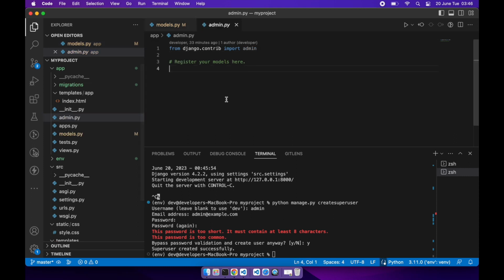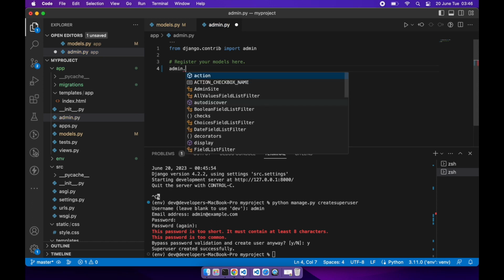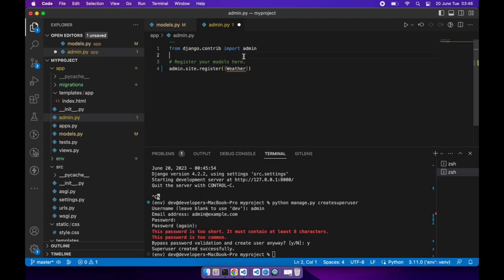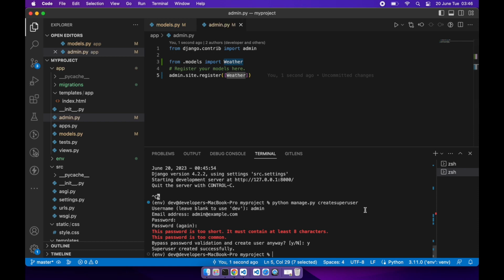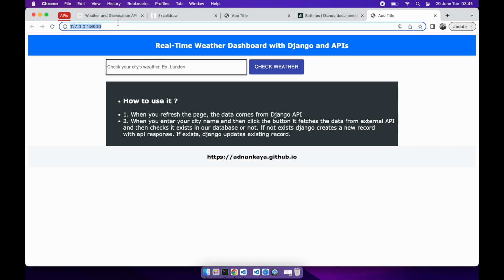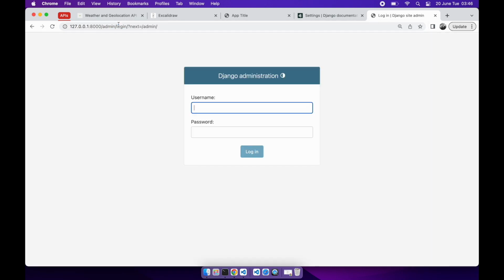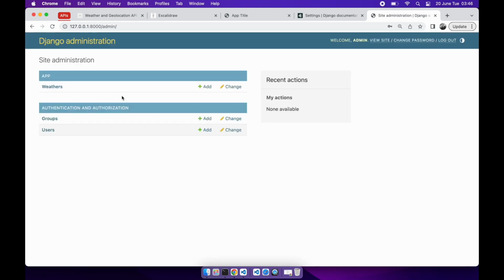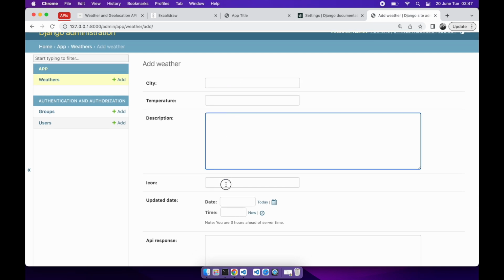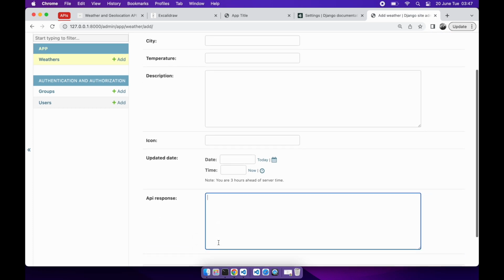And now let's register this model to the admin panel by using admin.site.register, and let's import the model and save it. Let's run our server again and navigate to the admin panel and log in as admin. As you see here, if we want to store our data, these fields will be used while storing the API response.